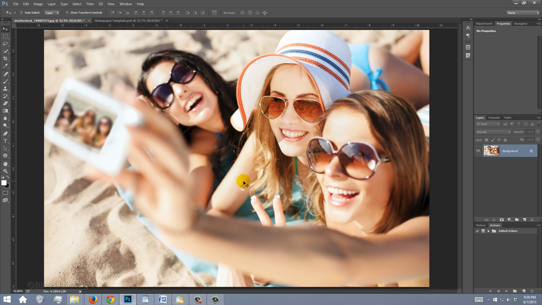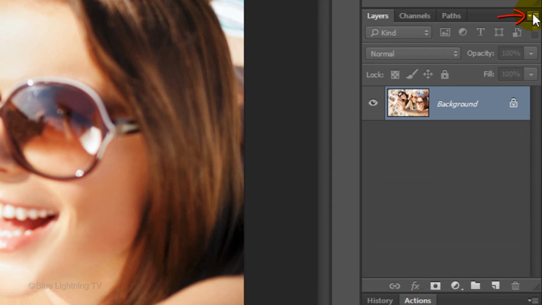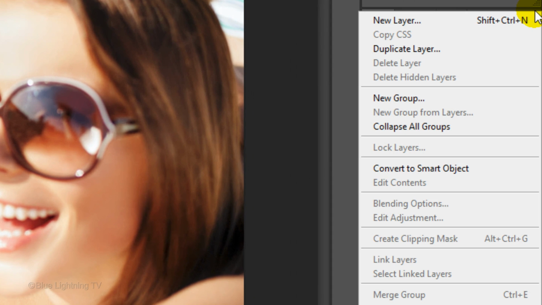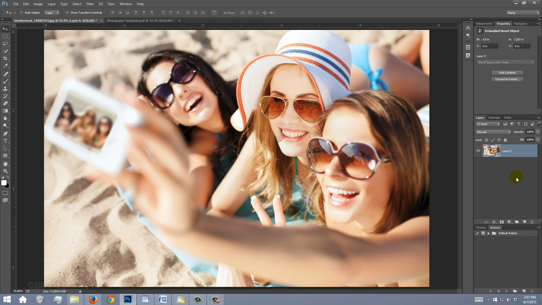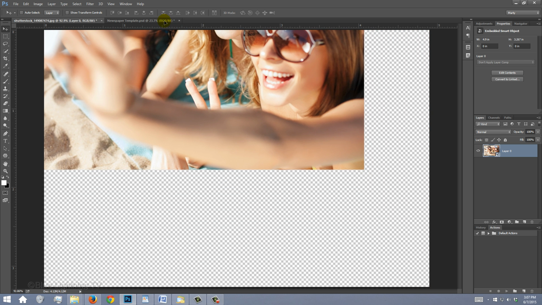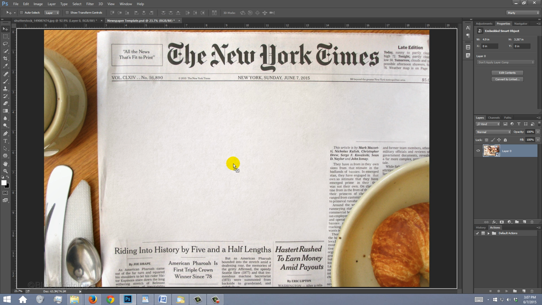Next, we'll convert it into a smart object so we can modify it non-destructively. Click the icon at the upper right of the Layers panel and click Convert to Smart Object. To place the photo into the newspaper template, press V to open your Move tool and drag the photo onto the tab of the template. Without releasing your mouse or pen, drag it down onto the newspaper and release.